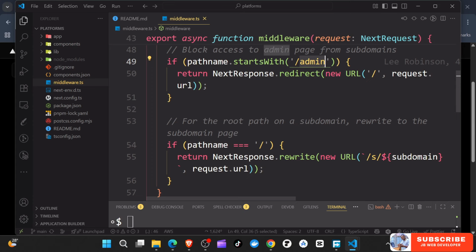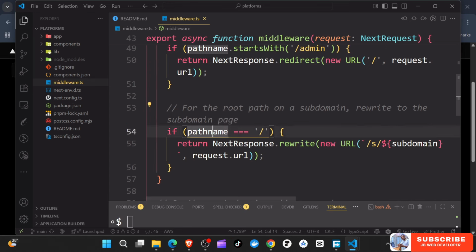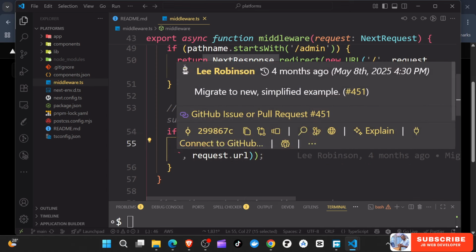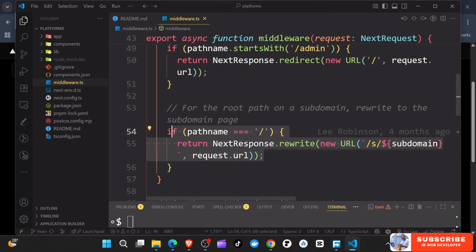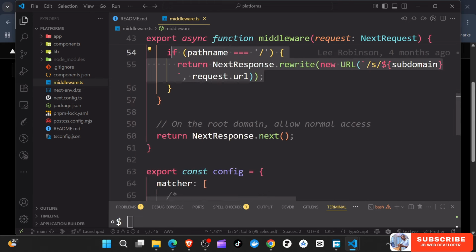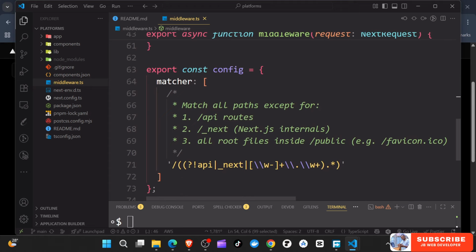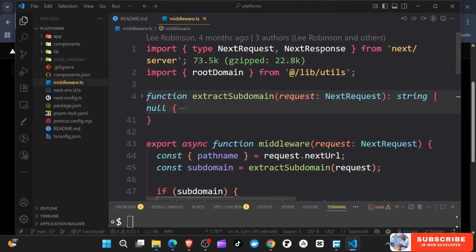For the root path on a subdomain, rewrite to the subdomain page. So you can see if the path name is equal to this, and this is where the rewrite actually makes sense. Okay, and then return this. So this is the code we want.